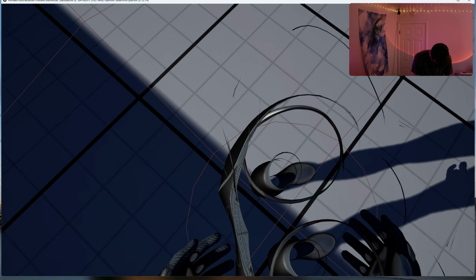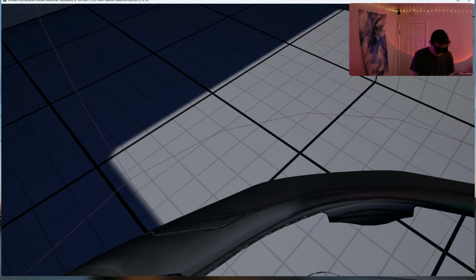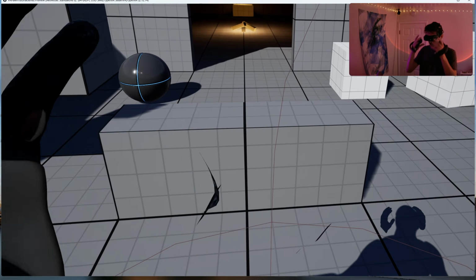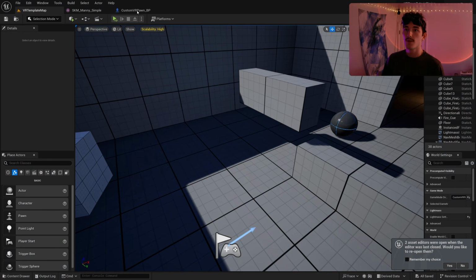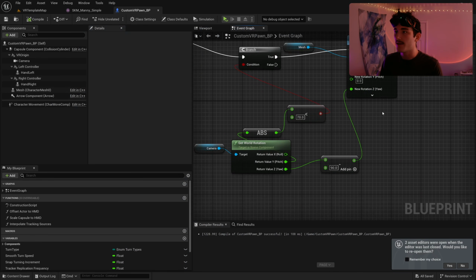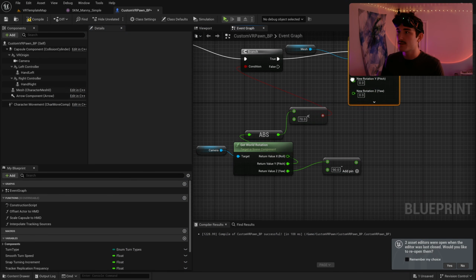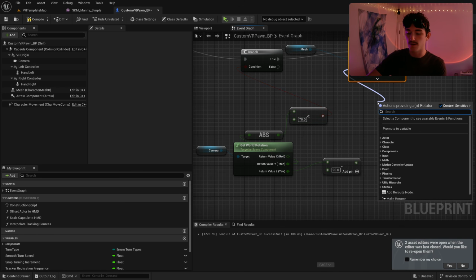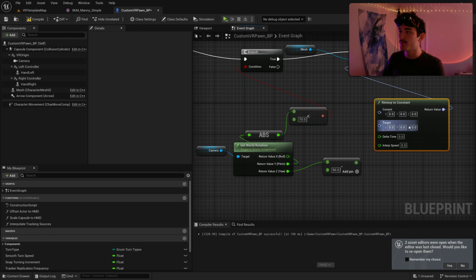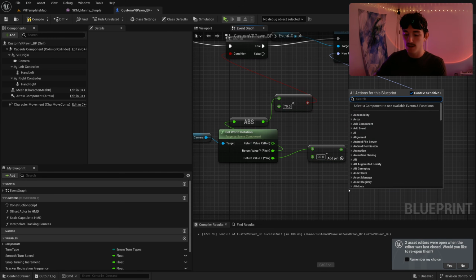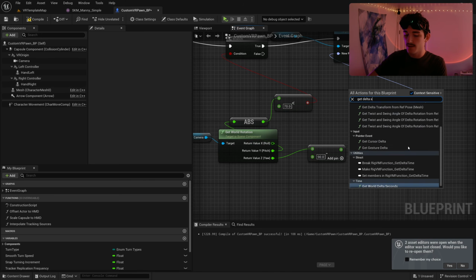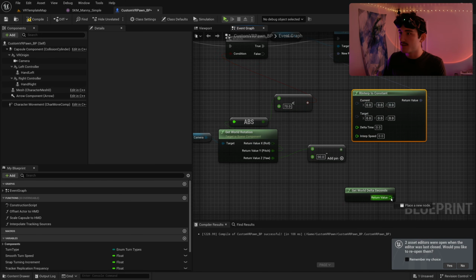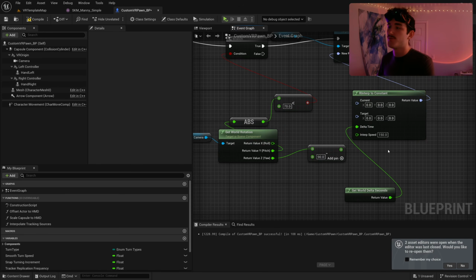But now we have a problem where if I'm looking down and I turn and then look up, the mesh snaps straight to it. So let's add some interpolation. So let's go back to our pawn, and I'm going to break this link. I'm going to recombine this struct pin, and we are going to use an R interp to constant node. And I'm going to get world delta seconds, plug that into delta time. I'm going to use an interpolation speed of 150.